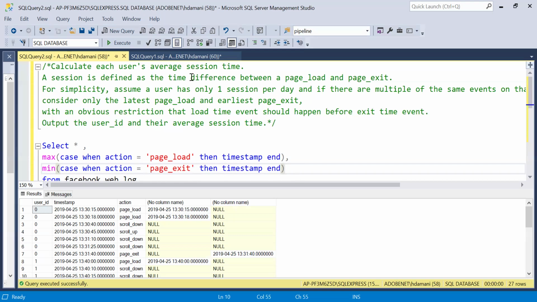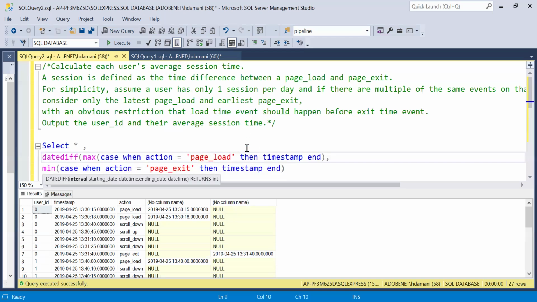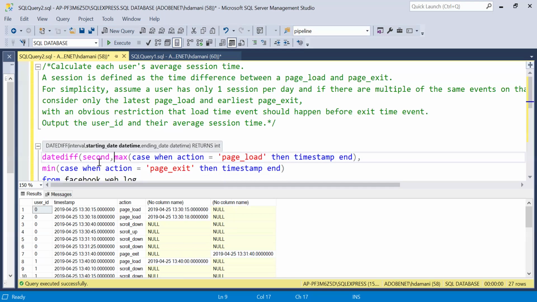Now we have to take the difference between page load and page exit. So in SQL Server, how do we calculate the difference? We have a datetime function which will calculate the difference between two given dates. For that, we will use DATEDIFF. Since in this problem statement the time is available in seconds, I will use second as a parameter because I need the date difference in seconds.